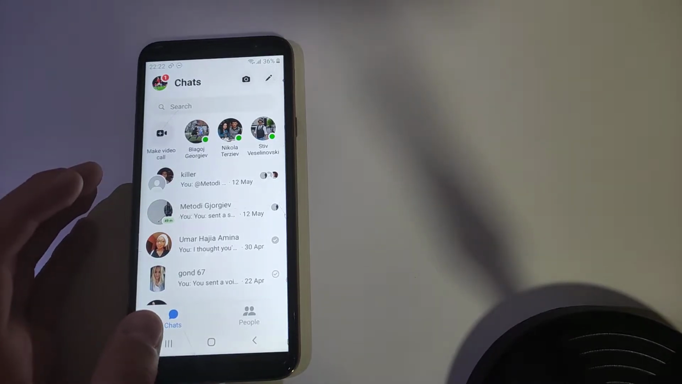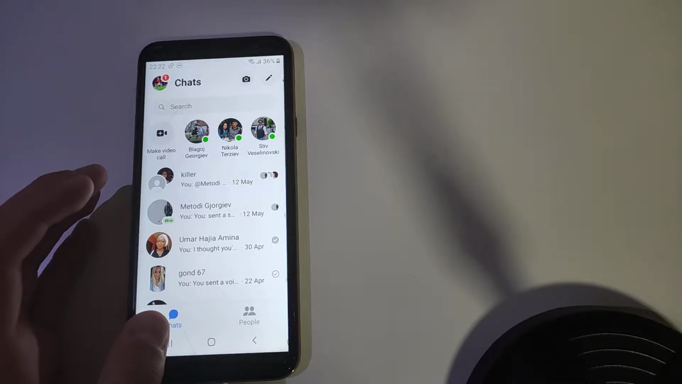Hi there guys, in this video I will show you how to hide notification of Messenger.